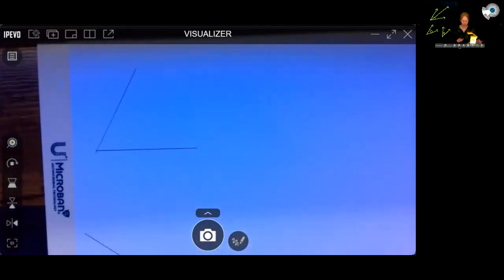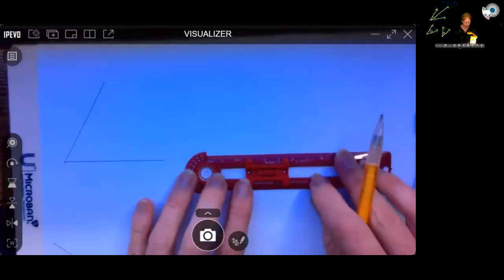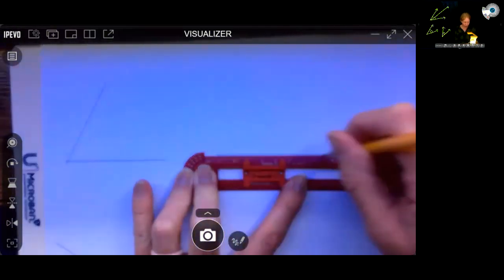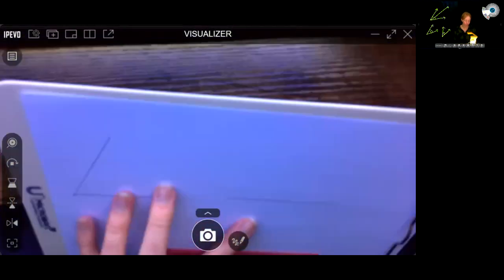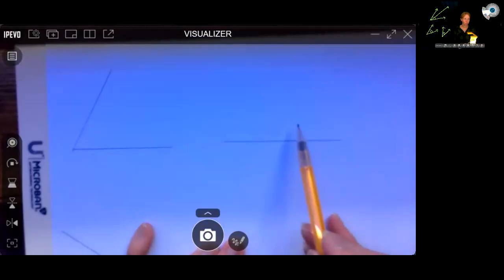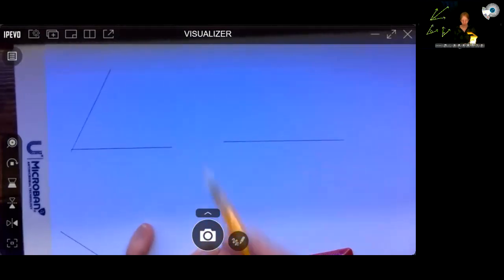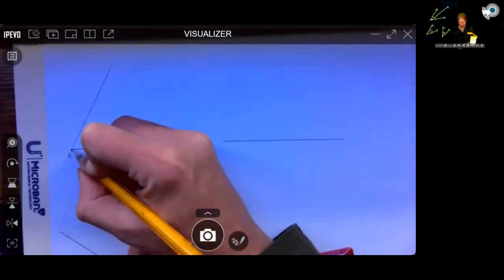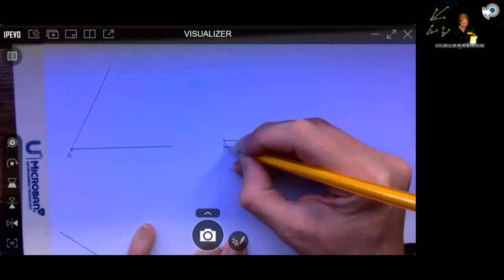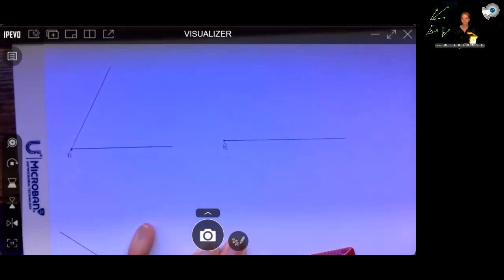All right, so same process as before. To start with, oh wait, no, different process because we're making copies of angles. We need to have a ray to use. So this is going to be the bottom of our new angle. We're going to go ahead and label this as A. Let's label this as B. These are our two starting points here.